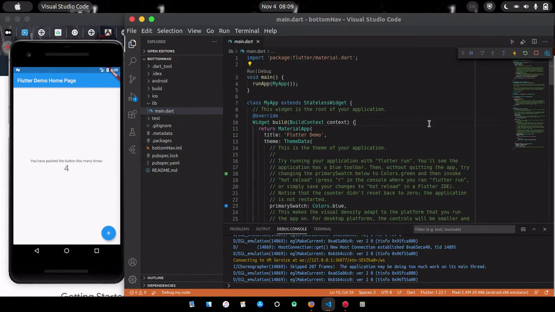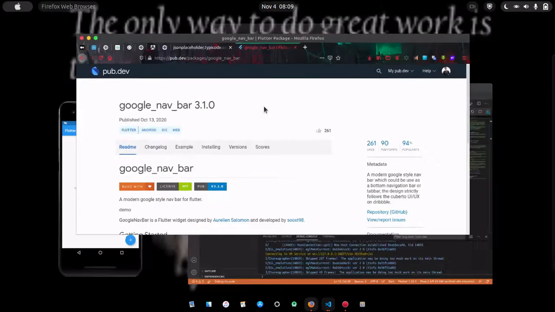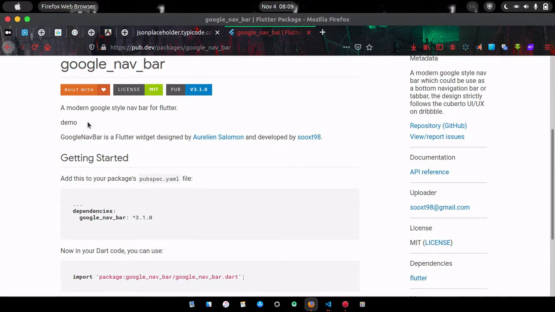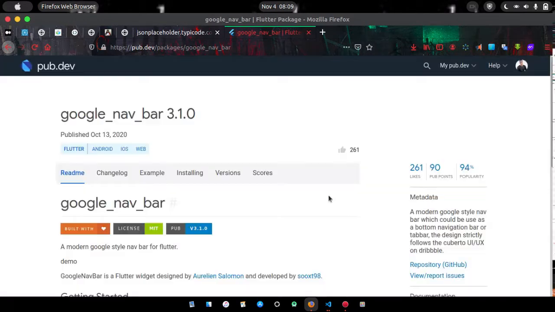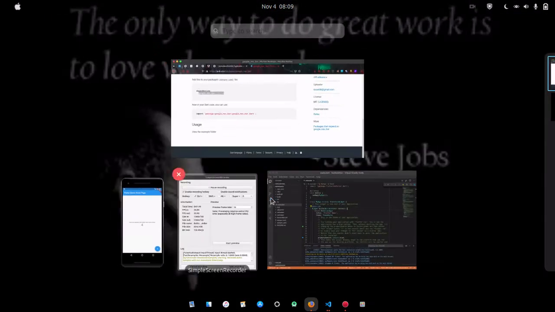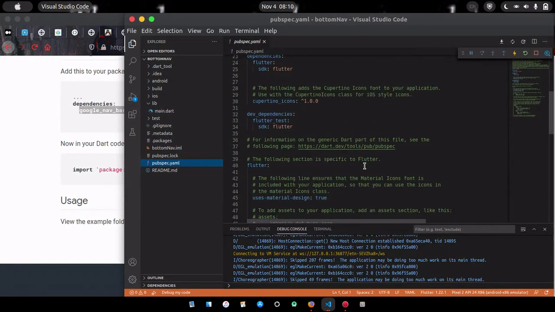I'm going to use a package for this tutorial, and the package is going to be a Google navigation bar package. So I will head over to my browser, go to pub.dev and search for Google nav bar. This is the package we'll be working with, and you can go through it. You see it's a modern Google style nav bar. The only thing I need here is to copy this dependency.